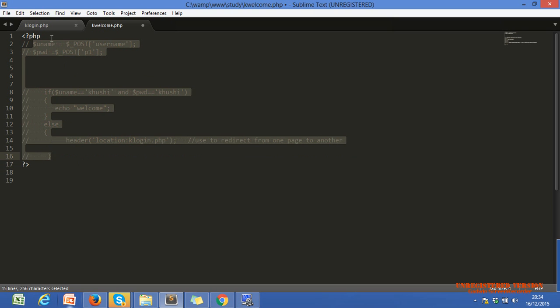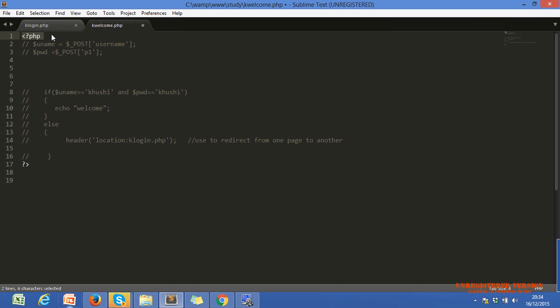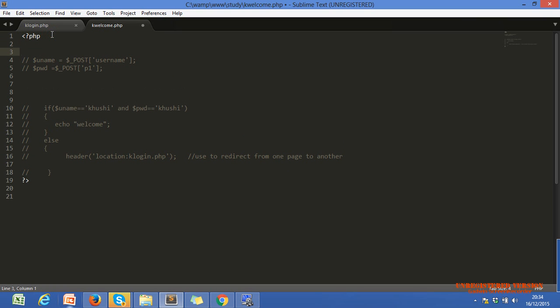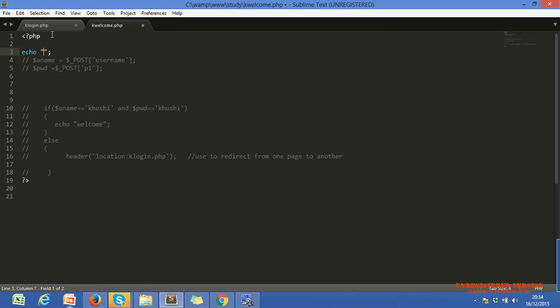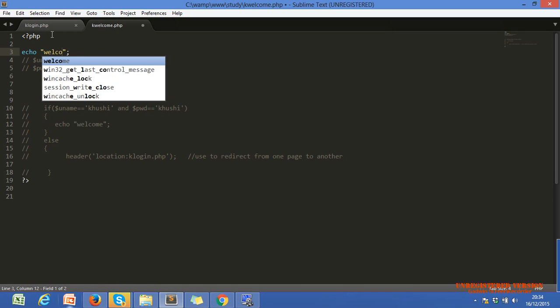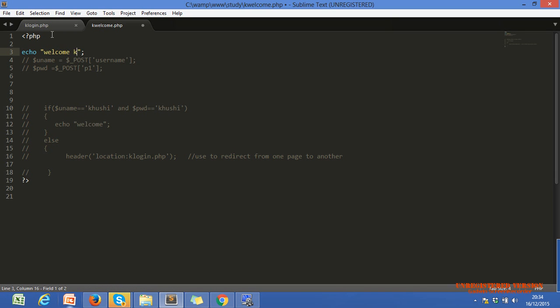I just commented this. Whenever our username and password are correct, I want to redirect to this page. In this page, I just want to show welcome, welcome Khushi. Okay.